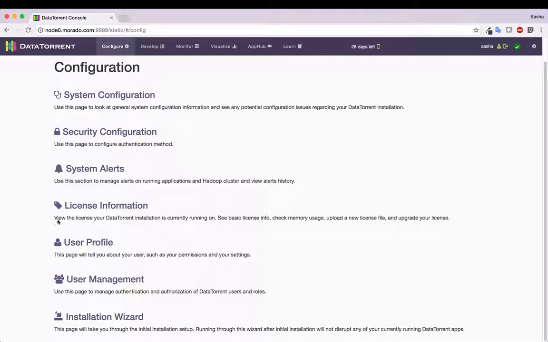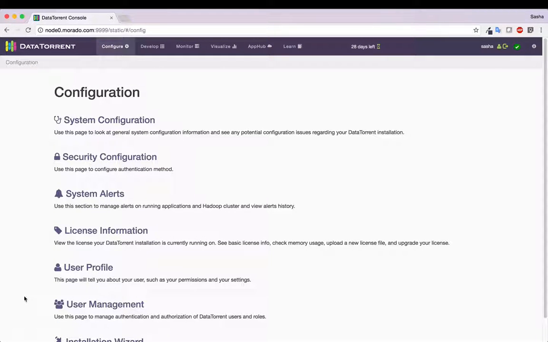Some of the other items are licensing information, which will show you your current license, and the installation wizard, which will take you through the installation one more time in case you need to make a serious configuration change for the location of your Hadoop installation directory.